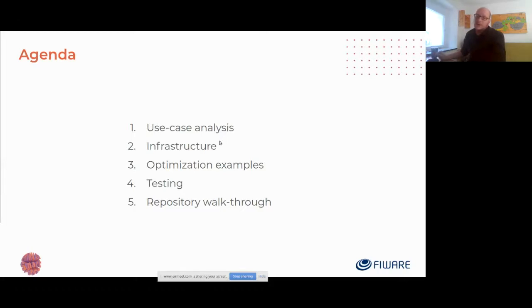What should be taken into account when setting up such an environment? Third part, I will show some examples of possible optimizations that you can do. And after that, I will show our solution for testing the setups and the assumptions that were made. The last part will be a practical walk through the repositories that we provide for running the components. After that, I hope we have a little time left for questions, and I'm looking forward for your feedback.